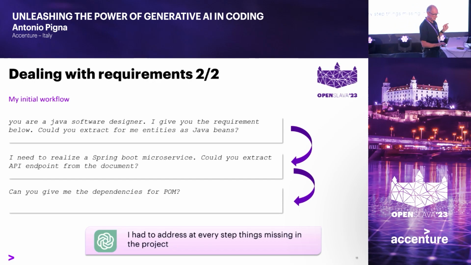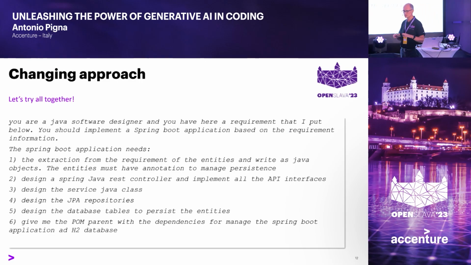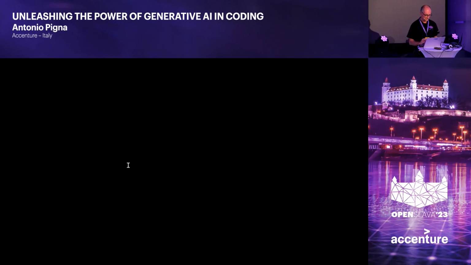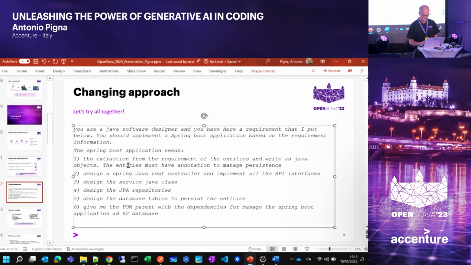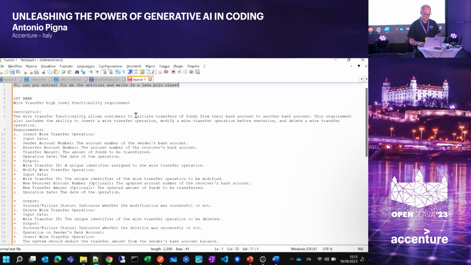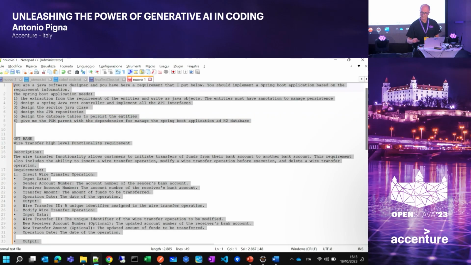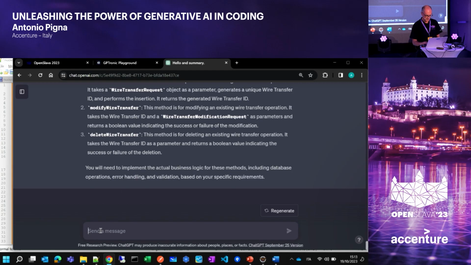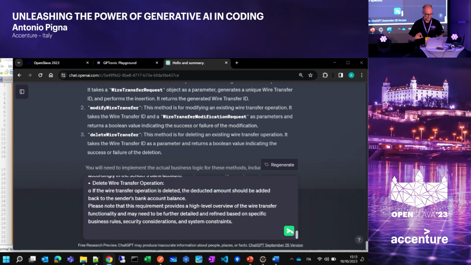We have another one. Another one is changing approach totally: you have just one instruction and you put it all together into your ChatGPT interface. Okay, if I try this one, just give me a few seconds. The functional requirement remains the same. I just cut and paste the extraction you have seen in the slide. Bang.